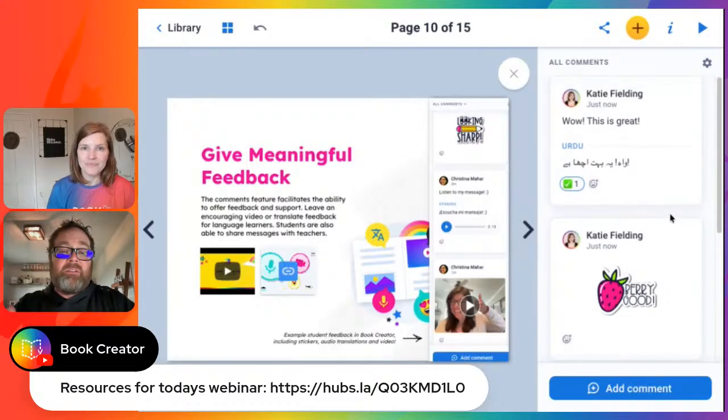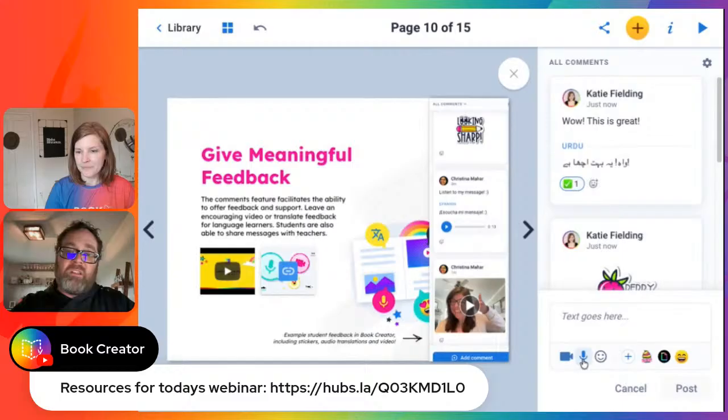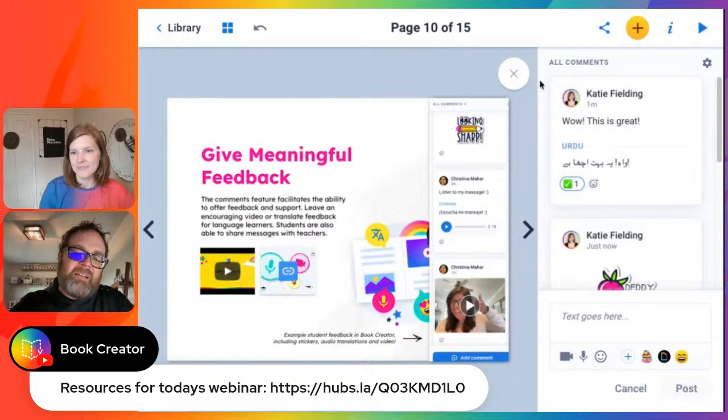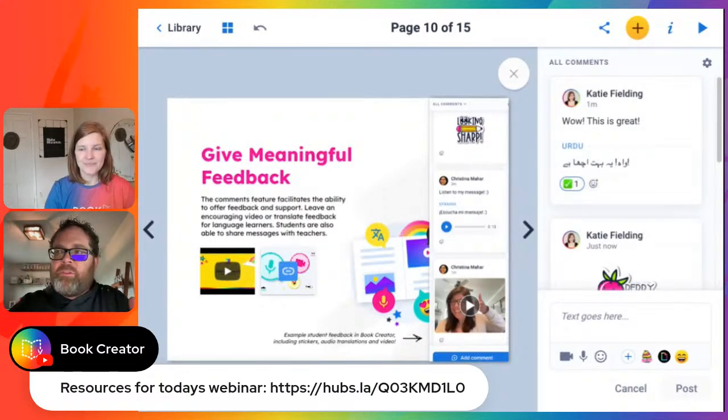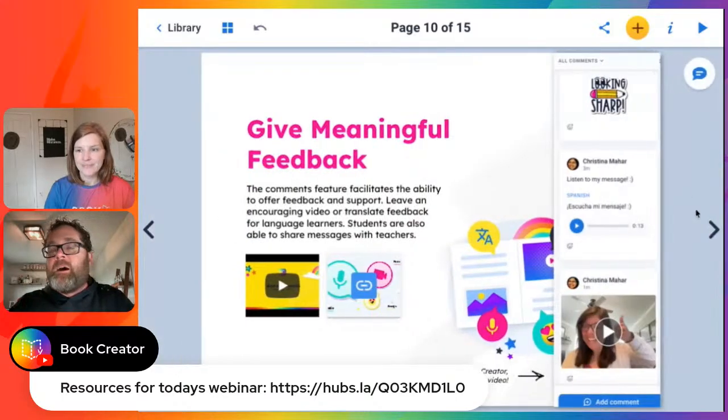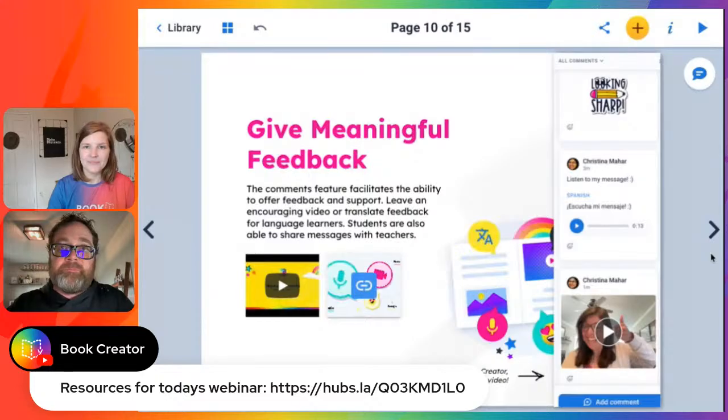You can give comments as video. You can give comments as audio. You can even translate it like Katie just did there, where she translated the text into Urdu. So there are so many possibilities here. And with all of the tools we have in that feedback, there's really no reason not to, right? It's really amazing. And again, if we're talking about the benefits of feedback for kids, it's also great because you can do video and audio.